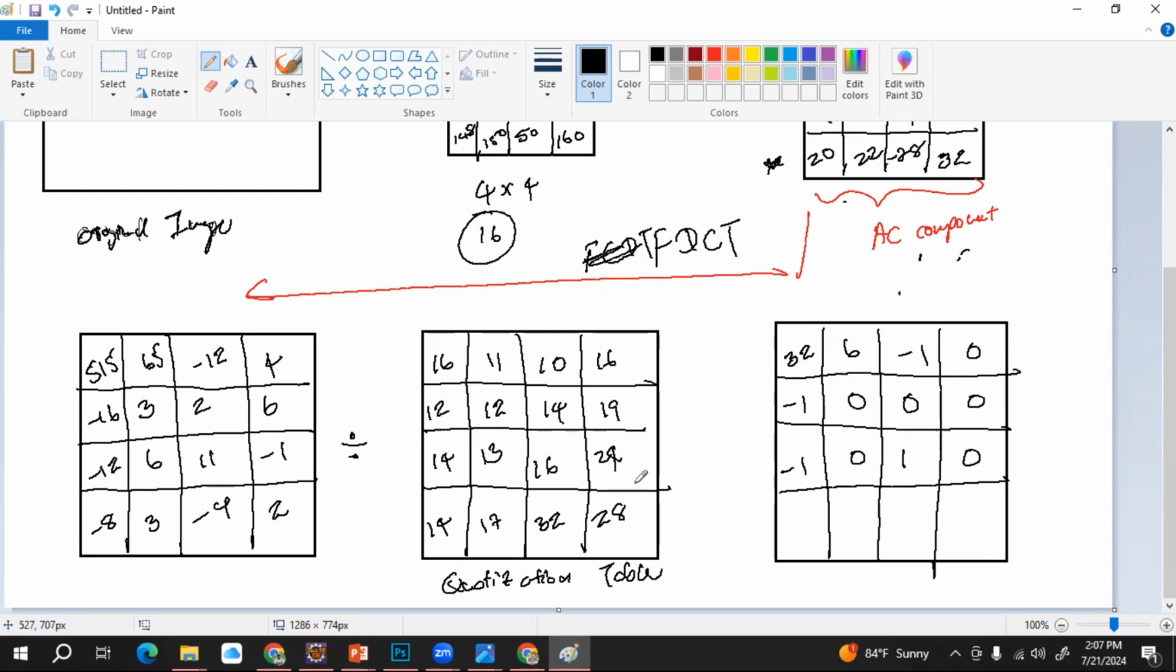Minus 1 divided by 24, again 0. Minus 8 divided by 14, minus 1. 3 divided by 17, 0. Minus 4 divided by 32, again 0. 2 divided by 28, again 0. Right? This is the result of applying quantization.